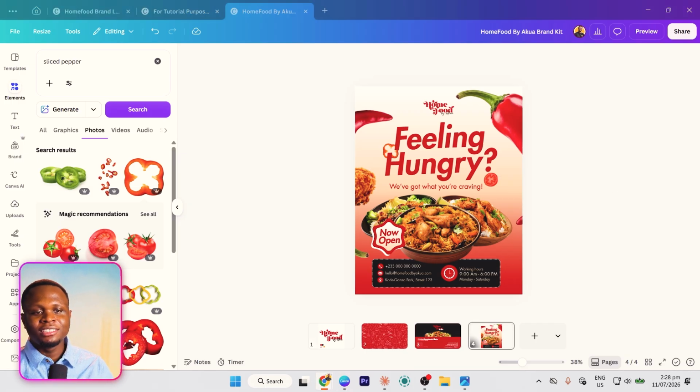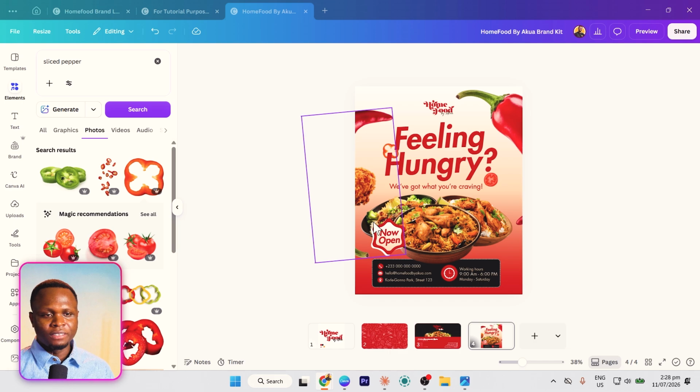And there we have it. This is popping. I think it's looking good. The messaging is clear, the food is popping, and it's very straightforward how you can contact us for your food. So I think we've been able to do a good job with this flyer.